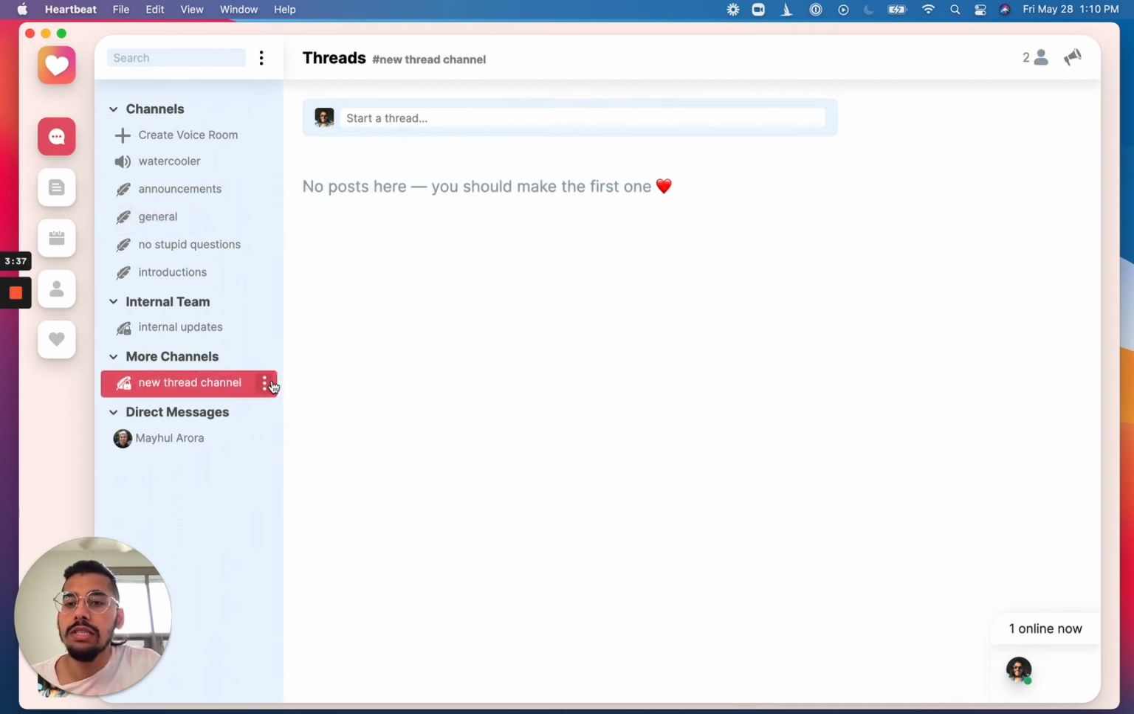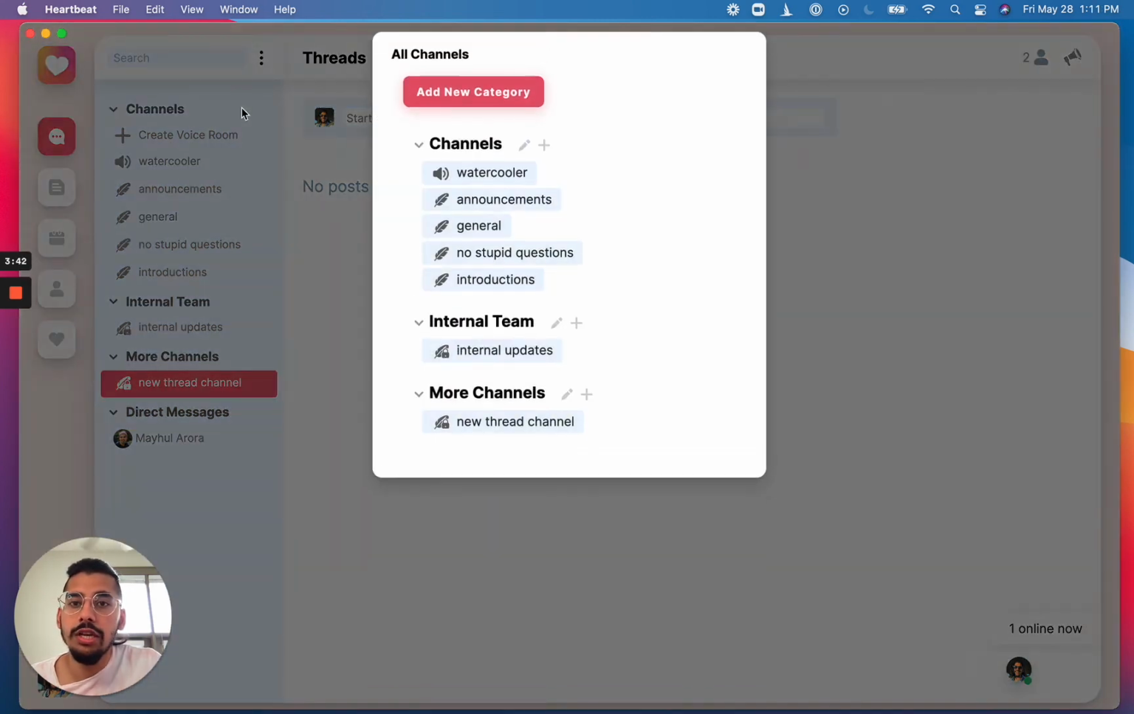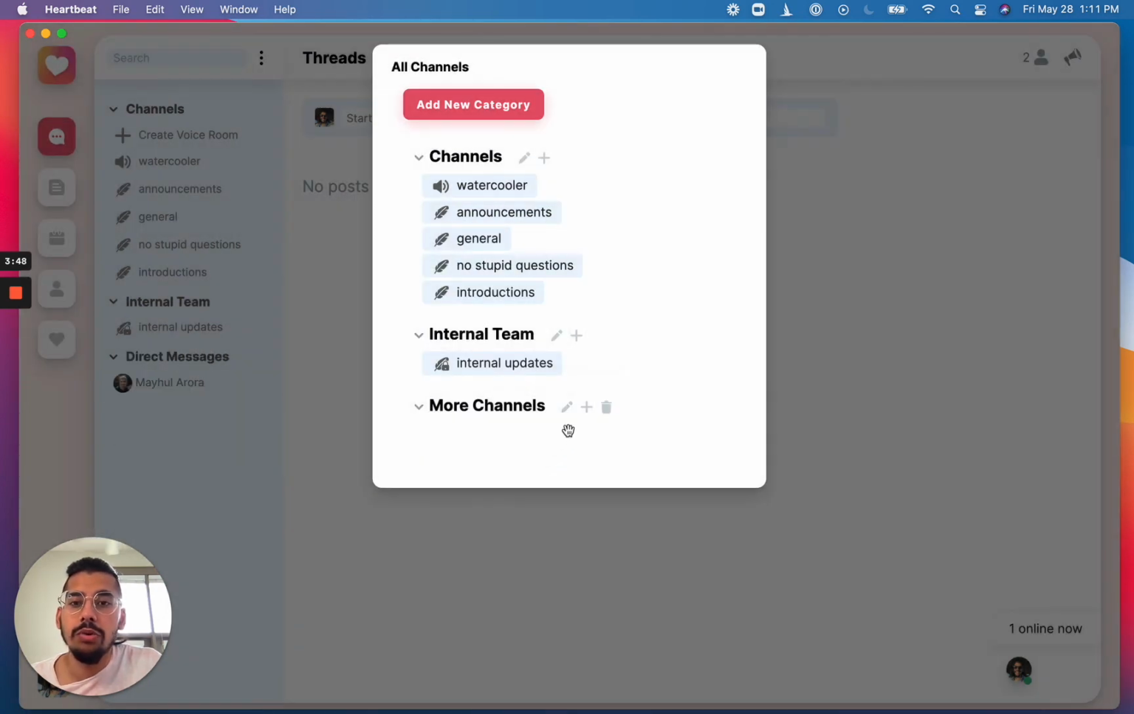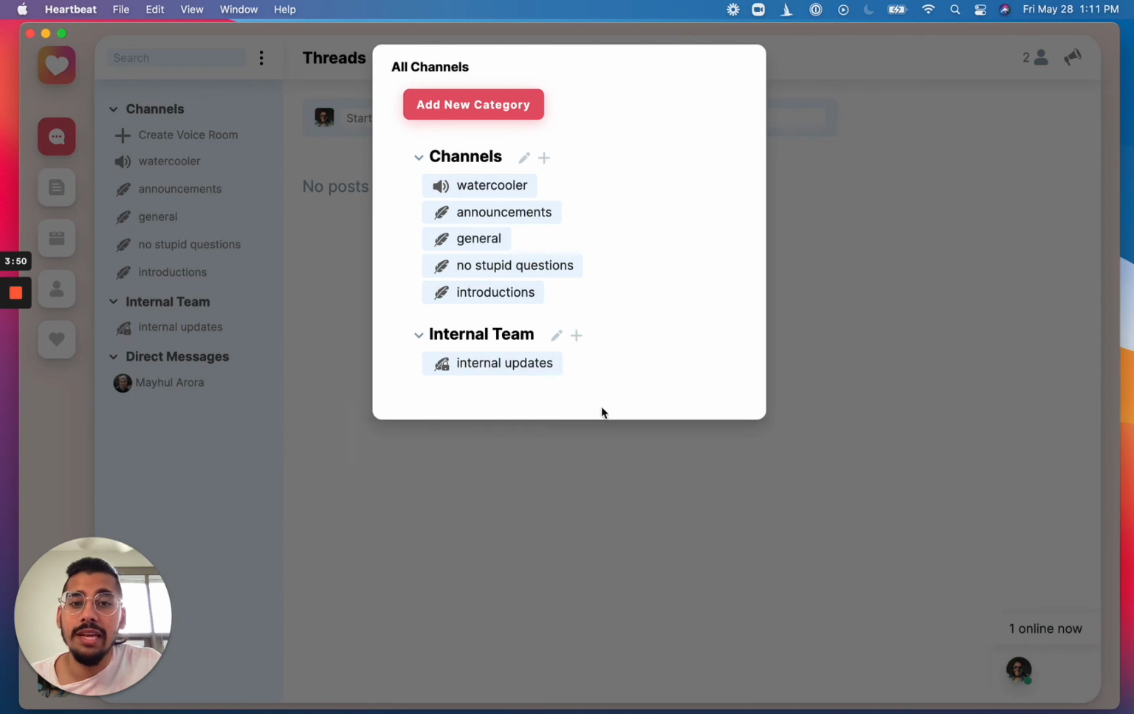If I want to delete it, I can go into these 3 dots right up here, hit manage channels, and then I can delete it. All I have to do is hit this delete channel button right here. That will get rid of everything. If I want to delete this header too, I could do the same thing, hit that delete button.